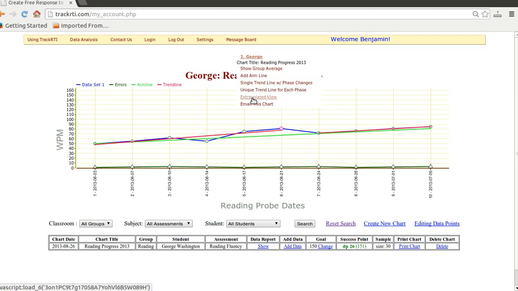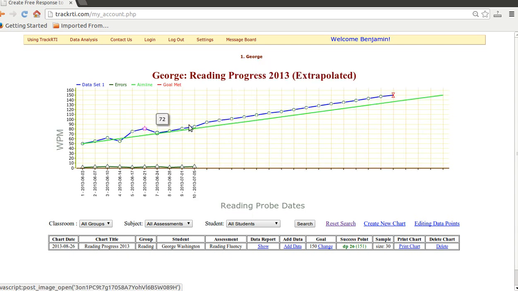All right, the extrapolated view is a mathematical prediction of how the student would perform based on the data that's been entered so far. So what this is predicting is that George would reach his goal here at the 26th data point.